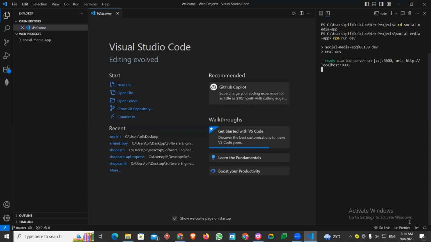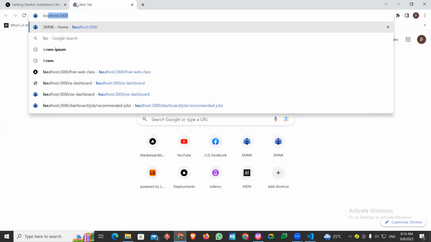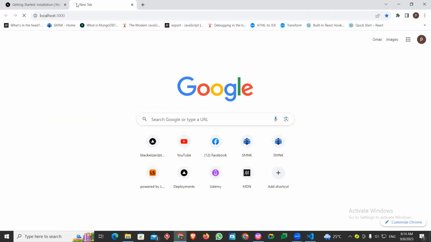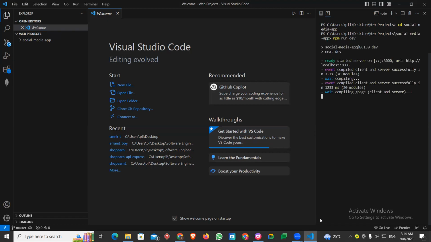Okay, our application has started on server 3000. So I will go to my browser and type localhost 3000. It's going to bring the application up for us if we don't have any errors. And I think everything is working fine.